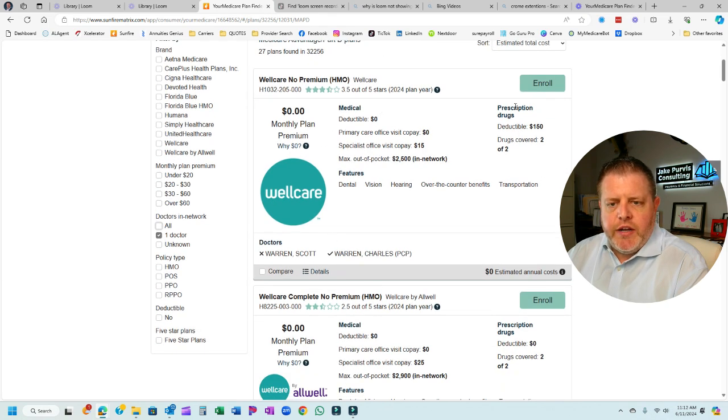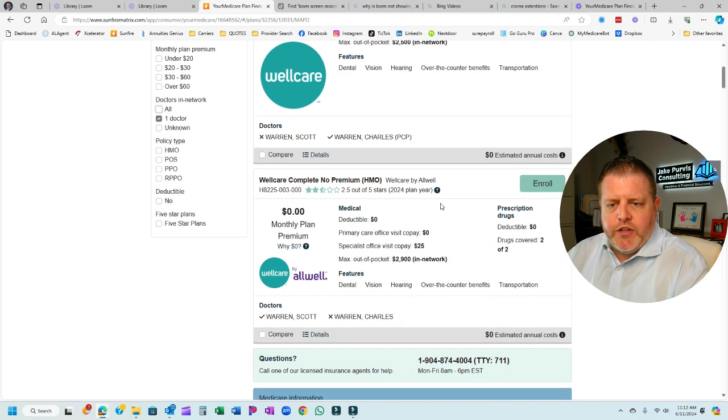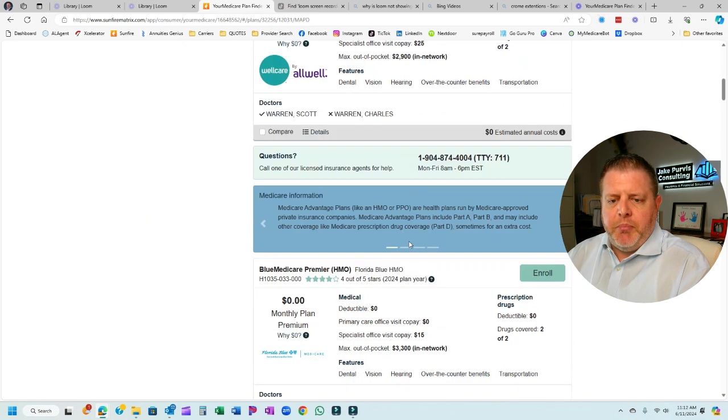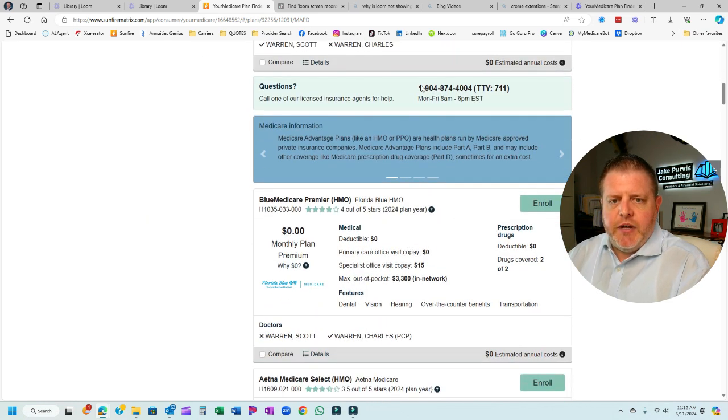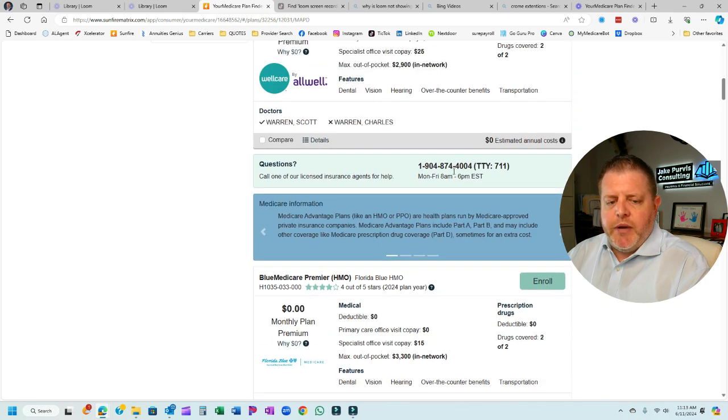From here, it gives you some information about the plans, and I don't want to go over these. In fact, I may even have to blur these out for educational purposes, due to compliance. But again, you've got my information, so if you want to reach out to me, we can review these plans together.